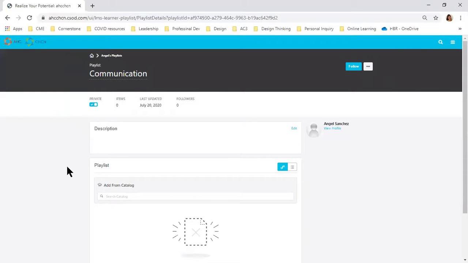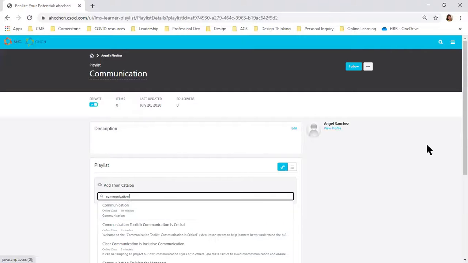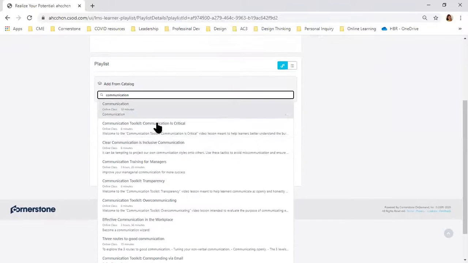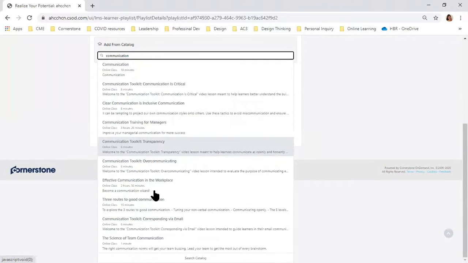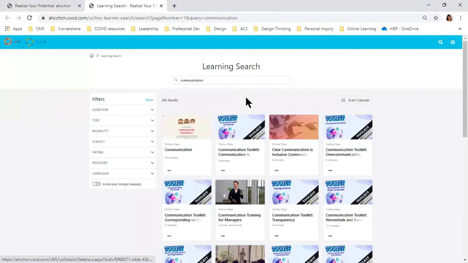This is the page for that new playlist, and you add courses from this Add from Catalog section. So I can type in Communication, and this drop-down bar shows you just the first 10 or so courses that come up. You can also then search the catalog for a list of those courses as well, and we'll come back to the search for catalog.